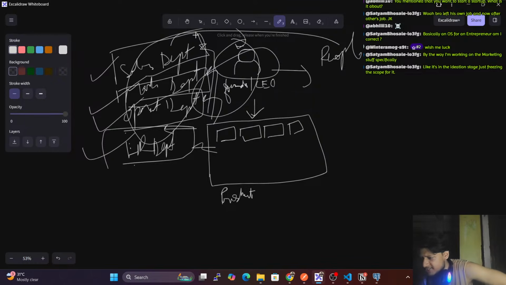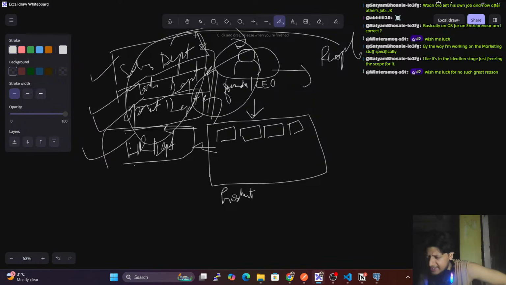Satyam, basically an operating system for an entrepreneur. Am I correct? It's something like that. Wish me luck. All the best, Winter Smog. Satyam, by the way, I am working on the marketing stuff specially. Okay, nice. Satyam Bose, like, it's in the ideation stage, just freezing the scope for it. Oh, that's nice. That's nice, Satyam. Winter Smog, wish me luck for no such great reason.